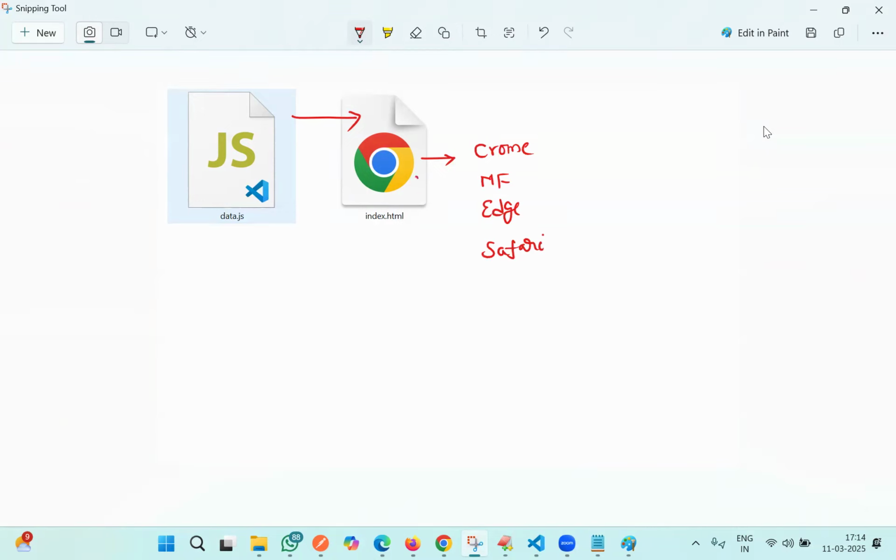Now what is going to happen? Every browser internally has a JavaScript engine. How to execute a JavaScript file? Using a web document, nothing but a browser document, or using Node.js. What is Node.js? If you want to execute JavaScript outside the browser, we use Node.